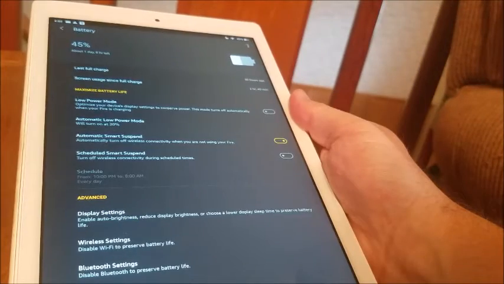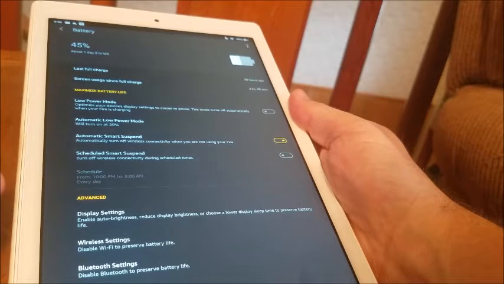Okay, so those are a few tips on how to prevent your battery from draining too quickly.